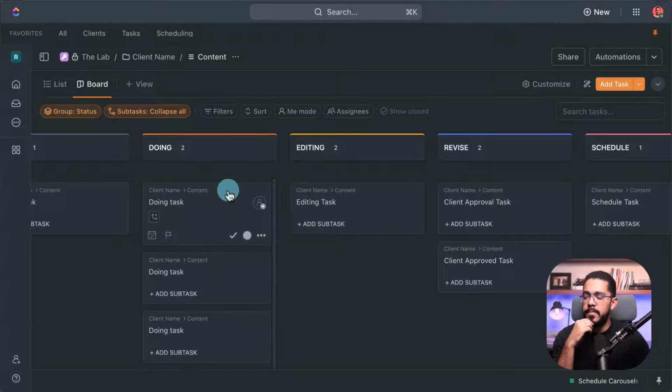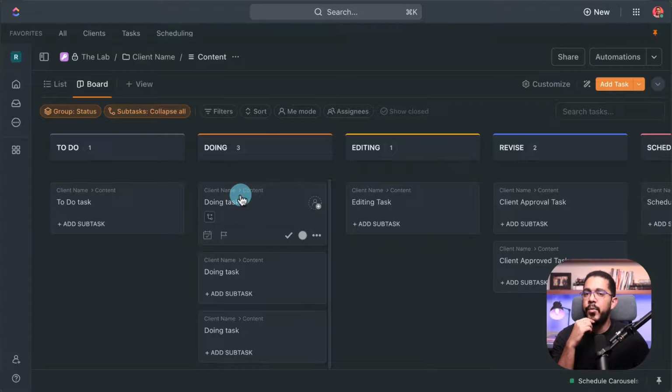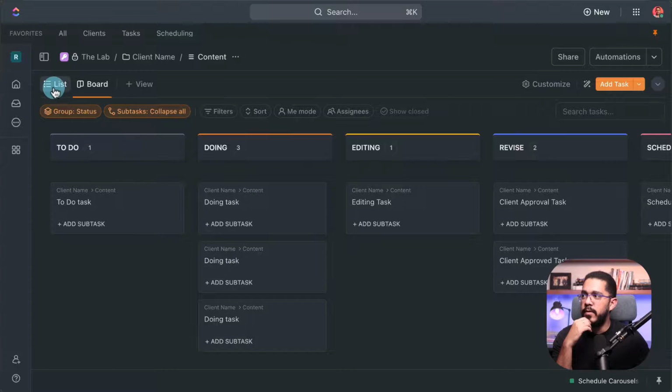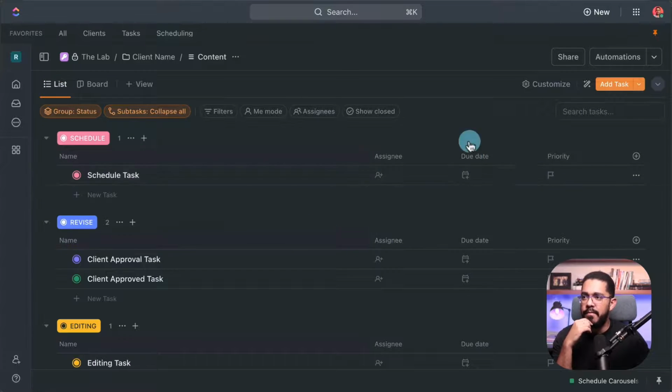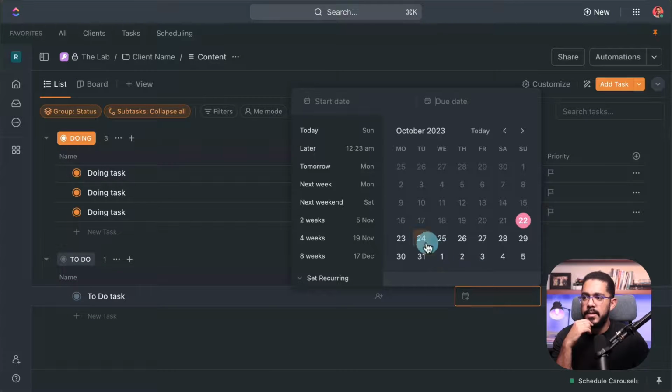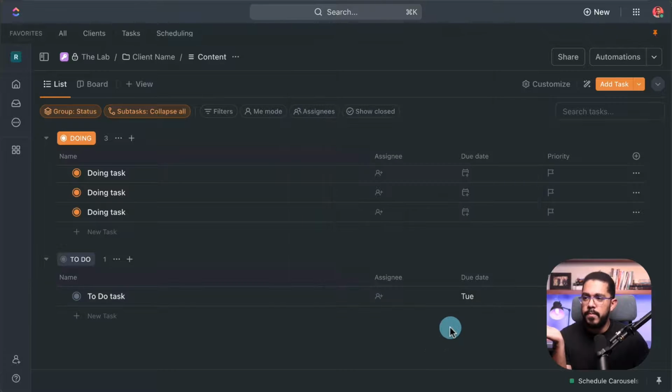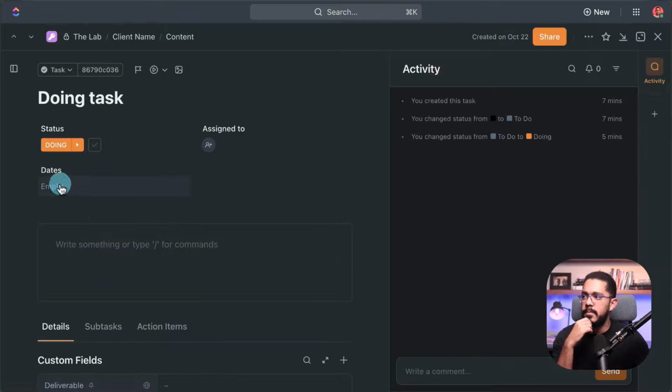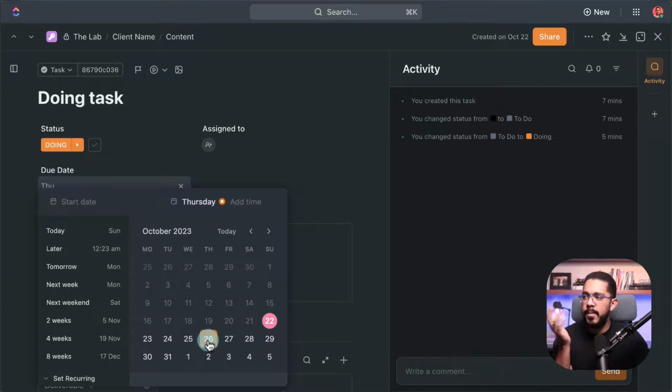So let's go back and say that we want to add a deadline. How can we do that? There are multiple ways. First, in the list, here you have the deadlines. You can literally just click here, due date, say it's for the 24th, and you're done. The other way is clicking on the task, clicking on dates, and changing it to some other day.